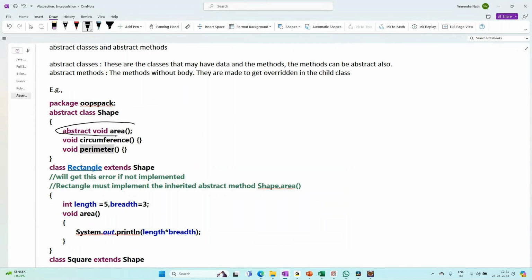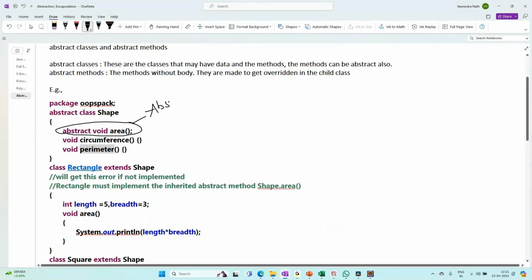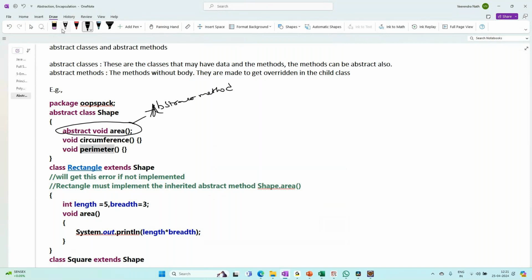So who is the abstract method here in this case? This is the abstract method. So there is a rule. Abstract methods must be inside abstract classes or interfaces. So you cannot have abstract methods in normal classes. Understanding my point? Am I clear in my points or not? Yes? Okay.